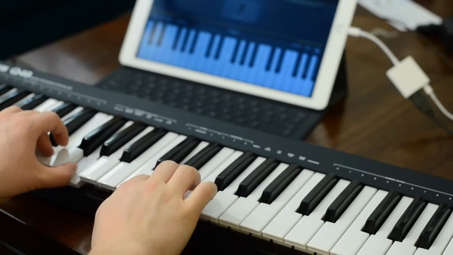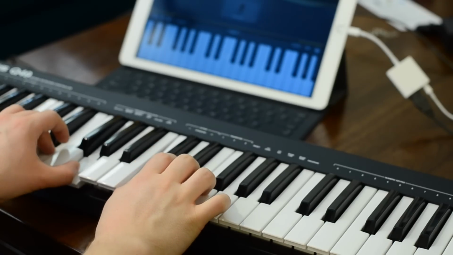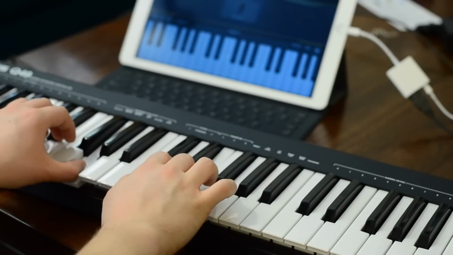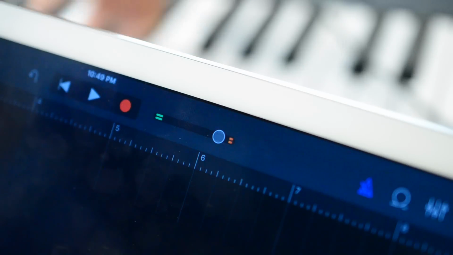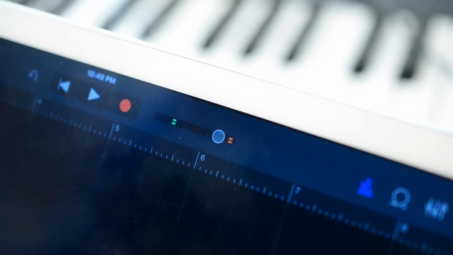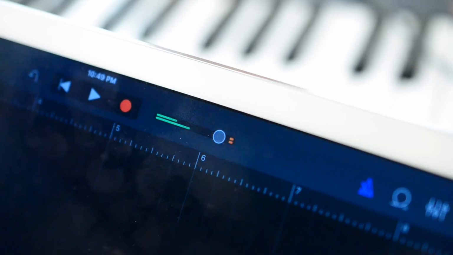You can also use a MIDI keyboard, so if you have a USB powered keyboard like the one I have here, I can literally just plug this into my iPad and I can record right into GarageBand. This will work with other MIDI interfaces as well, not just keyboards.